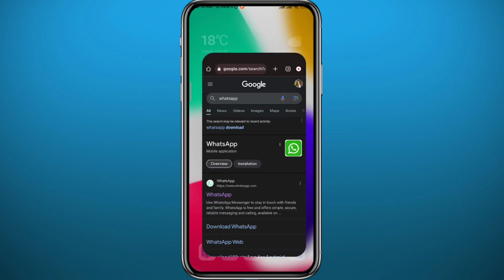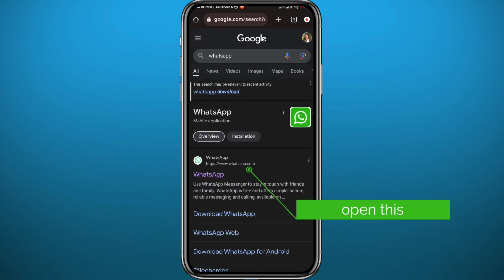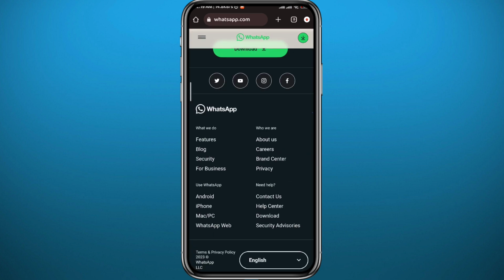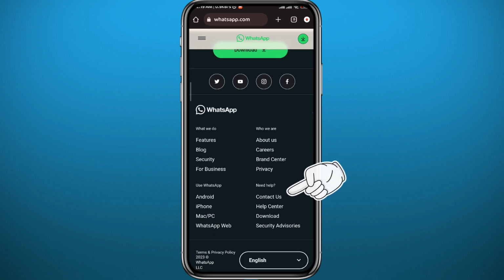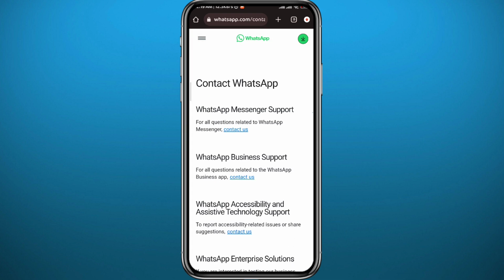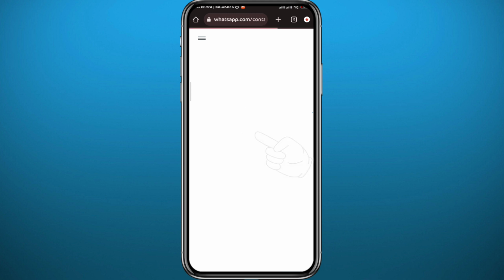You need to go ahead and open your browser and go to whatsapp.com. So you can Google WhatsApp and from the results find whatsapp.com, and once you open the website, scroll all the way down and tap on Contact Us. From here you find lots of options to fix the problem. Tap on the first one that is under WhatsApp Messenger support, tap on Contact Us right here.